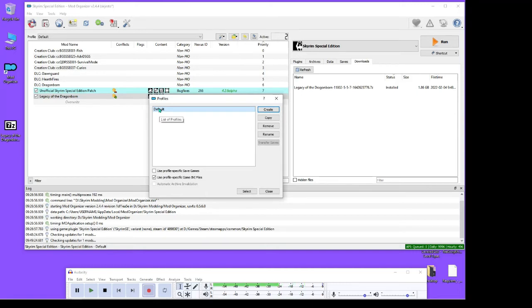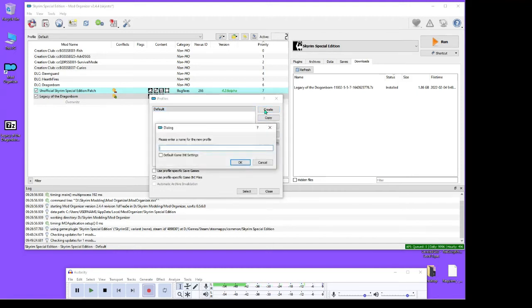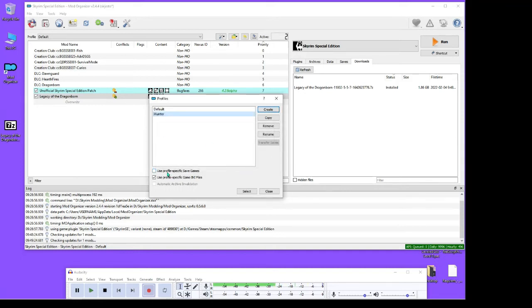Now let's say you want to create a profile with a different mod loadout for a different character or something like that. Okay, you will go create. Okay, and then you'll enter your new profile. Let's say I'll put my Hunter character in there, and we'll just call it Hunter, and we'll put the default game init settings in there, because say I've changed them but I want to use different settings. Or if you want to just use the same init settings, you won't click that. Okay, click enter. There's Hunter.